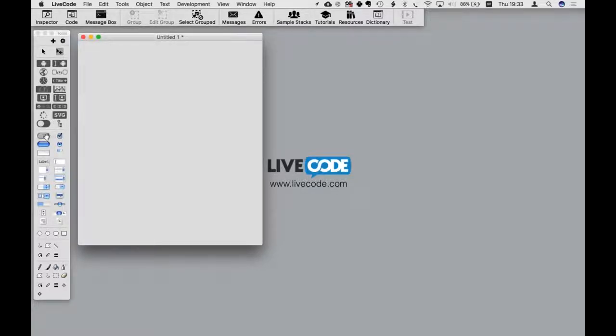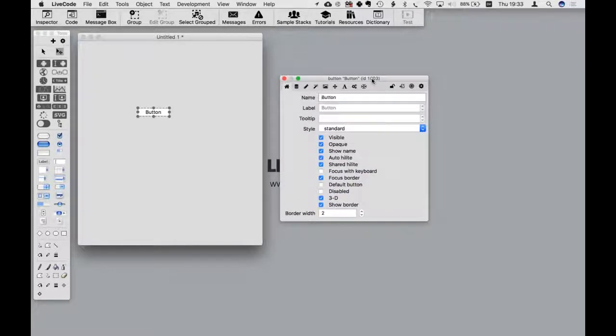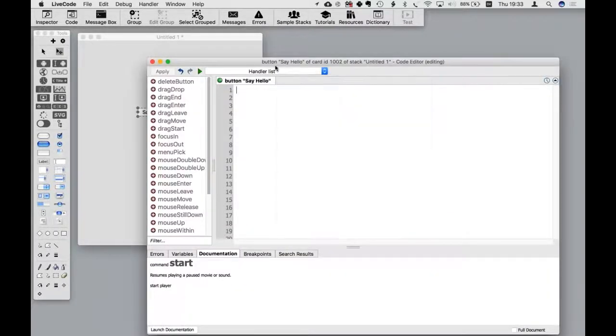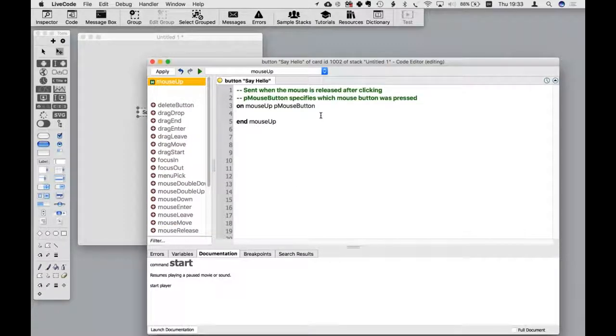But in this case, I'm just going to drag out a button. And I'm going to open that button. And what we're going to do is have that button pop up a dialog that says hello. So I'm going to call the button say hello. Then I'm going to open the code editor for that button. And what I want the button to do is respond on mouse up. So that's when the mouse button goes down and comes back up. Now on mobile, that maps automatically to a tap, so you don't need to change the code.